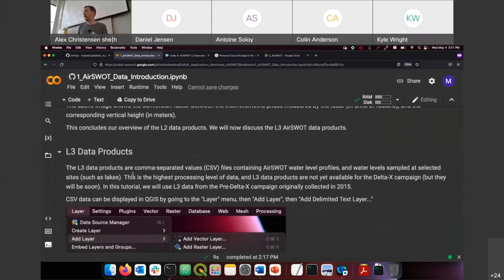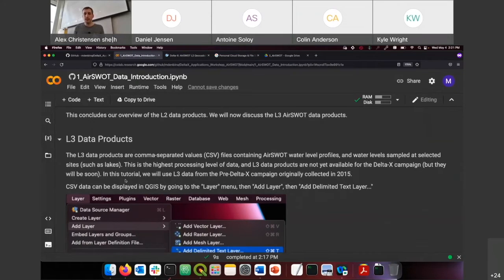So looking at the level 3 data products, these are a little bit easier to use than the level 2 products. This is the highest processing level of data that we release for AirSWOT. And sadly, they're not available yet for Delta-X. So we're going to use some level 3 data from the pre-Delta-X campaign, which was collected in 2015.